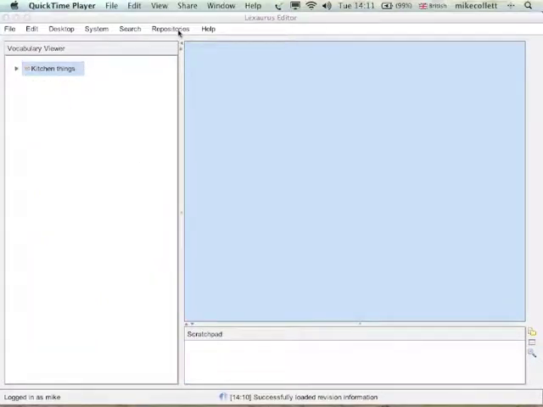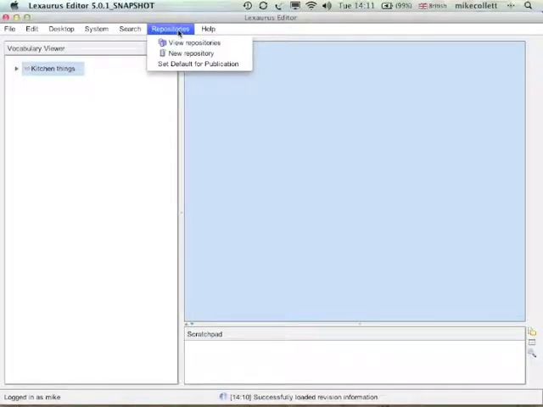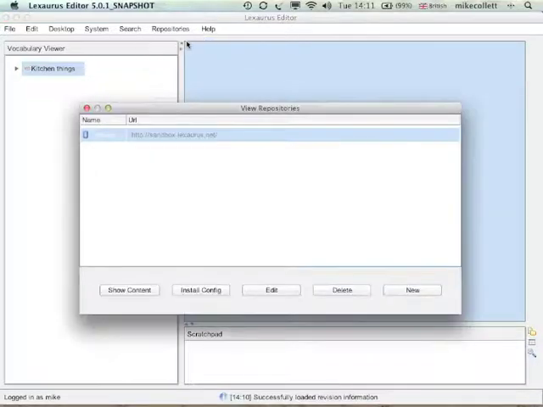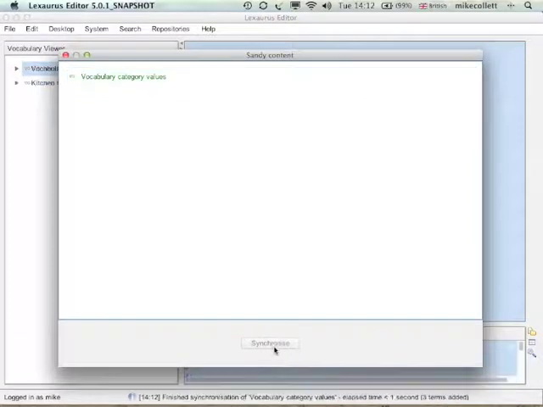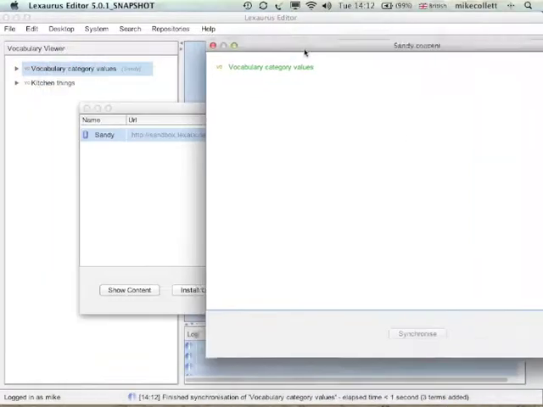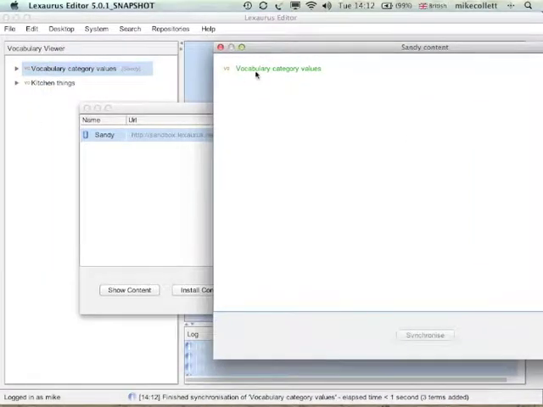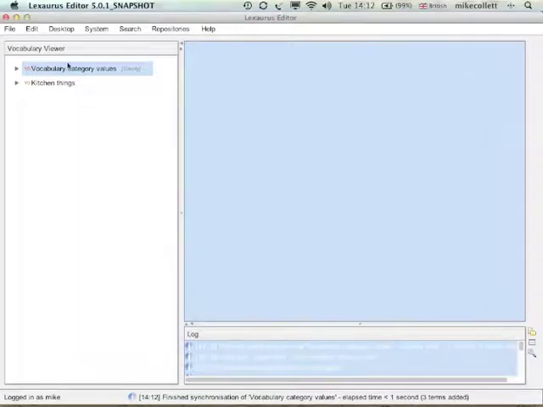Lexaurus allows you to keep in touch with repositories that exist already, Lexaurus vocabulary banks. View repositories. There's one there. Show the content. I've got one vocabulary in it only at the moment, and I can select it and synchronize. What this does, it loads that vocabulary into my editor, and it shows that it's synchronized. This is a simple one with just 3 terms.